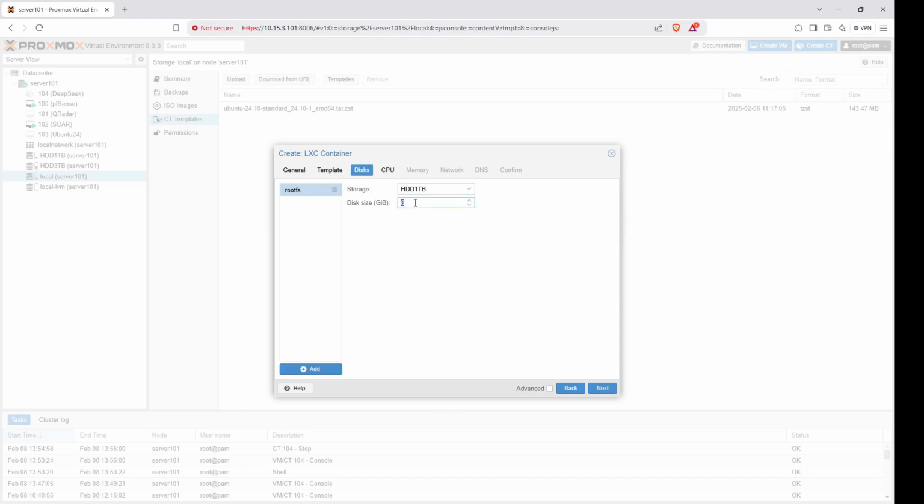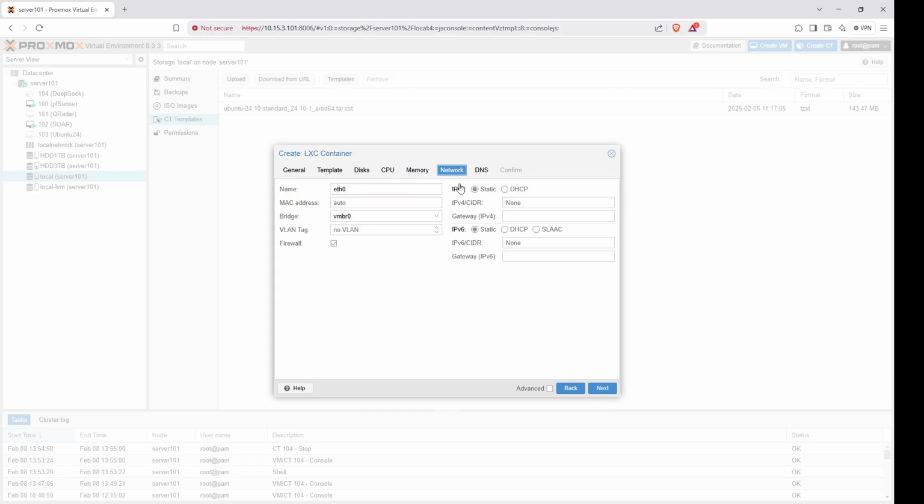For the disk, I'm going to give it 100 giga. And for CPU, I'll make them 2. The memory, 16 gigabyte. And network, I'm going to give it a LAN network. And this static, I'm going to let it be 10. It's up to you, of course.